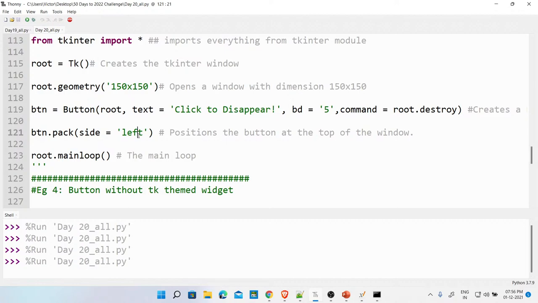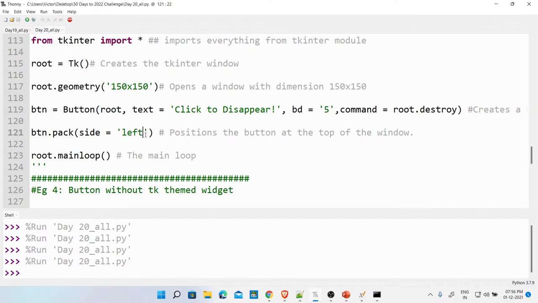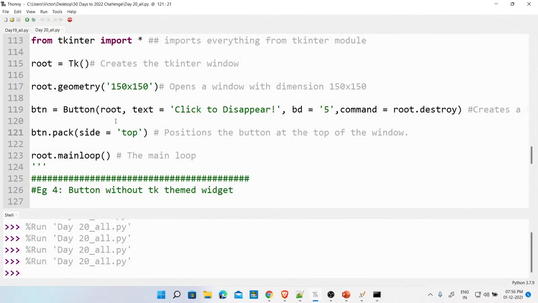So let's run this. Now you see exactly it's come to left. Okay, see here, click to disappear, destroyed. Let me change it back to top. I'll change to top. Okay, and F5. Now you see where it is. Okay, I think left came at the center. Now maximize this to understand. So you see here, click to disappear, it's gone.